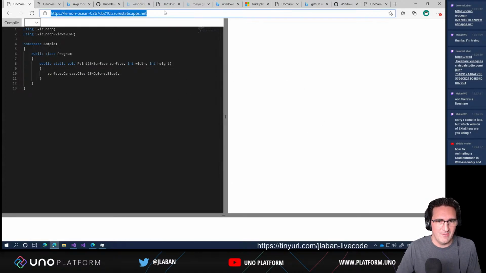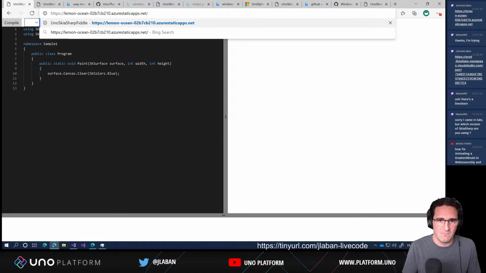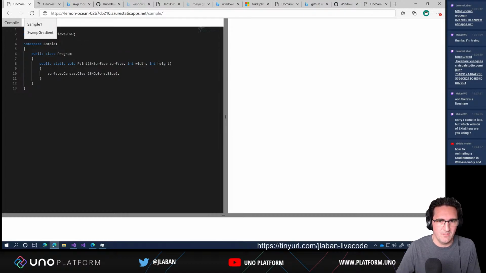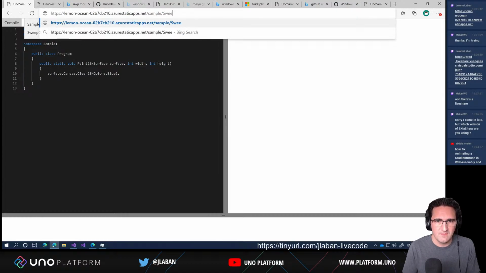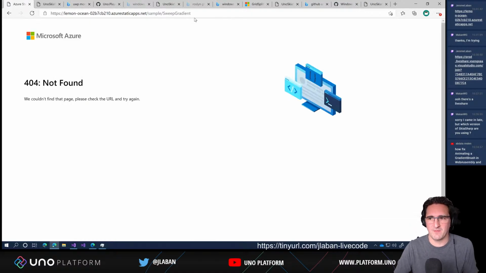So what I want to be able to do is do a slash and let's say sample slash, and we're going to say it was a sweep gradient. So I want to see something like that. Sweep gradient. So I want to be able to do something like that. And the problem is that if you do this, when you're on Azure Static Web Apps, then this gets transformed into an actual path on the server. And this is not what we want. So, well, at least not in that location.